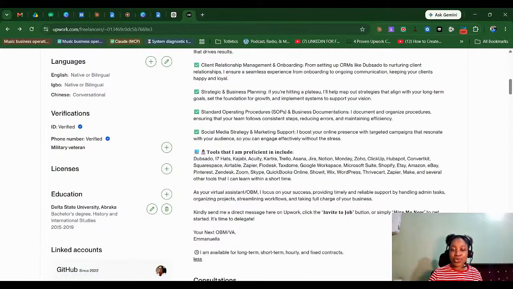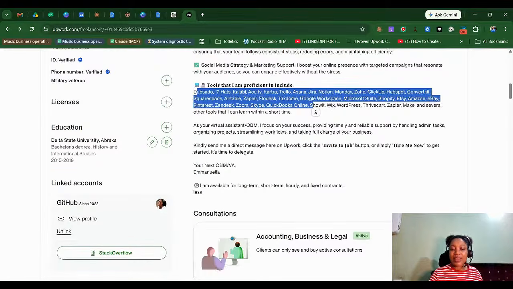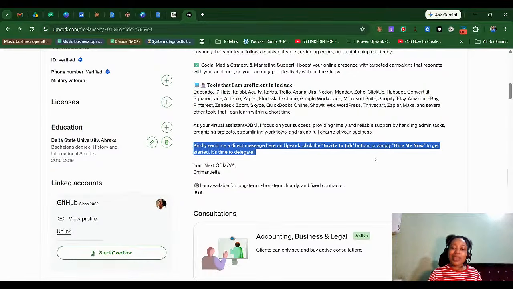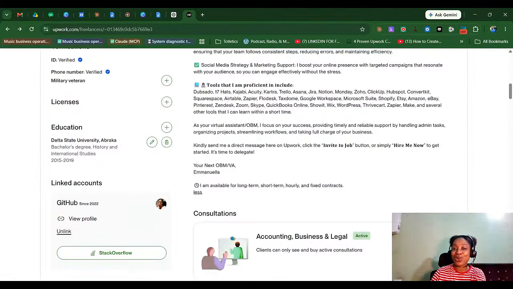And these are the tools. And this is the CTA. One thing about clients is human psychology. Sometimes we humans know what we are supposed to do, but we still want to be told to do it. Now, a lot of people will write their description without a CTA, which is not good.